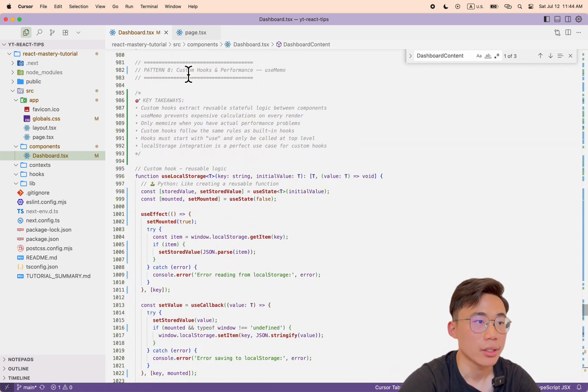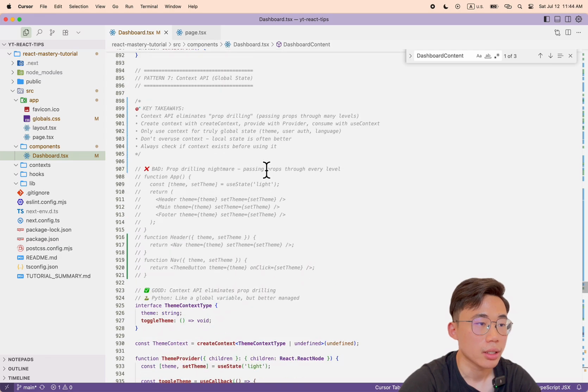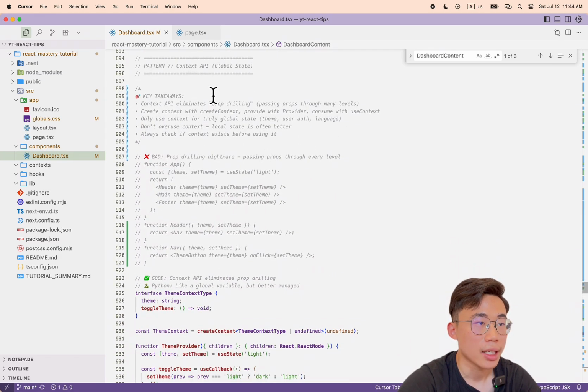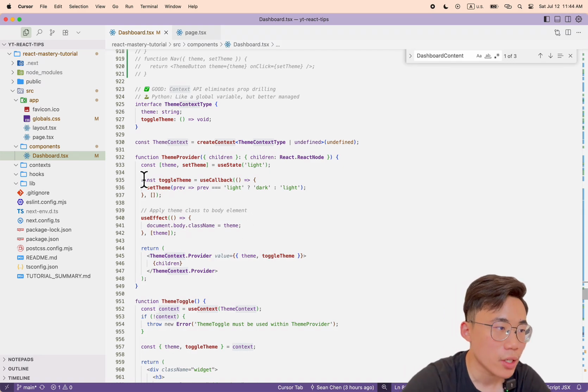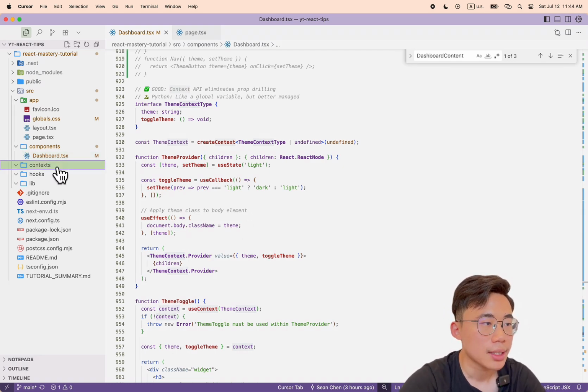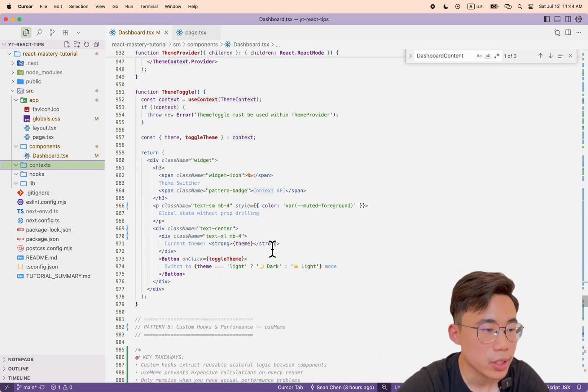All right, let me move back here. Sorry, that was already custom hooks. Let's move back here with the context. Normally, I wouldn't define the context here. I would put it in a folder called context over here. Okay, so let's do this real time.